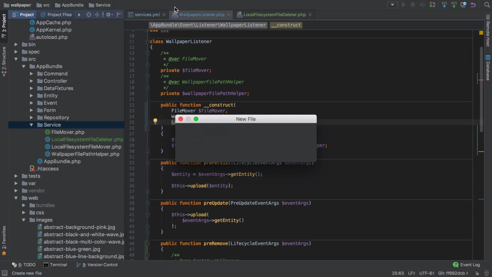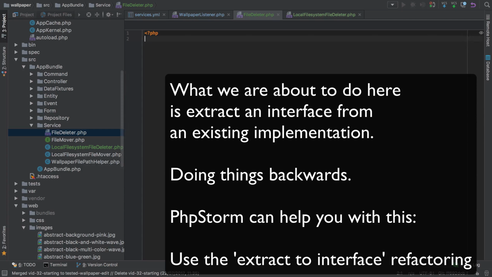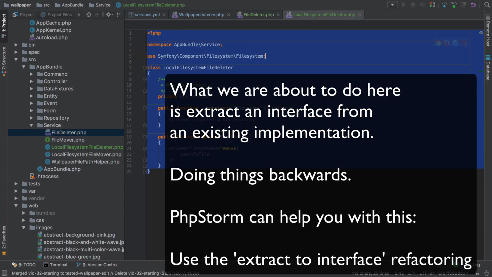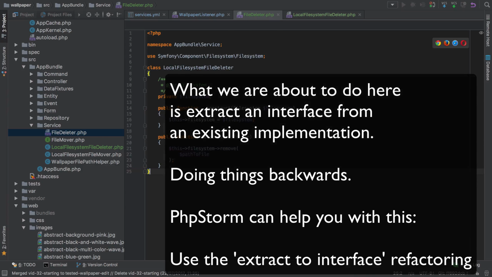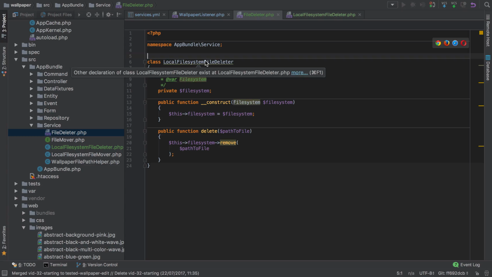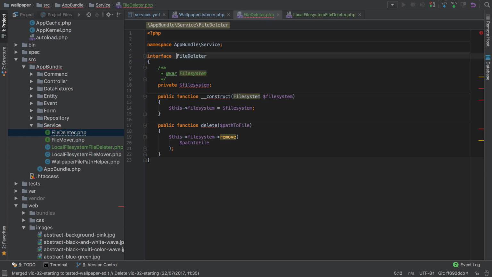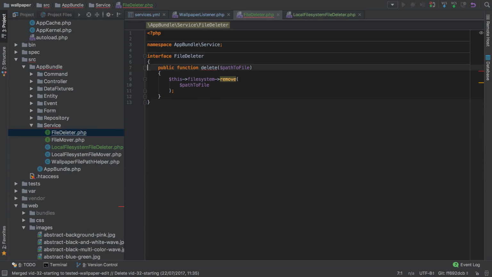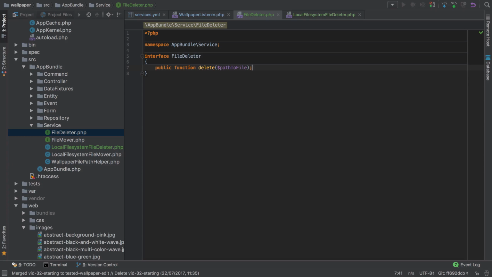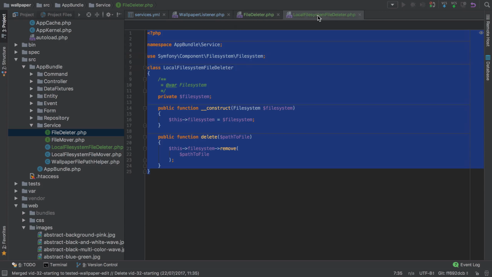So we'll start off and we'll say file deleter.php, and we'll just add in the basics. Let's take a copy of that and get rid of the use statement, remove all that local file system stuff, and just set this to be an interface. Get rid of that extra space as well. Don't need any of the construct, and that should be good enough. So that's our interface. We're just going to say we have one public function on this interface. It's going to take a string, which is our path to a file. And that really should be good enough at this stage.